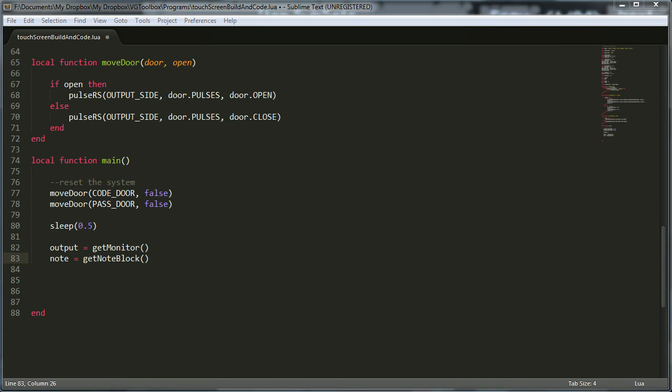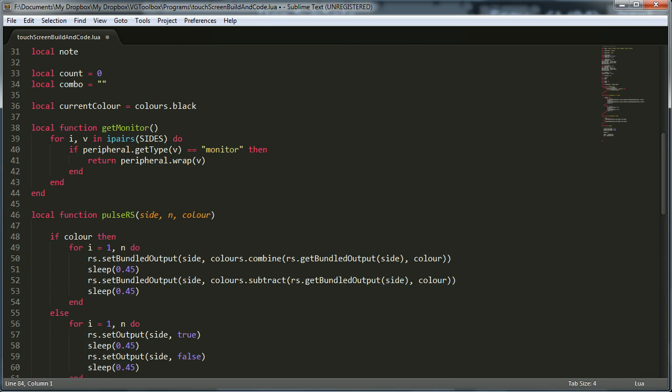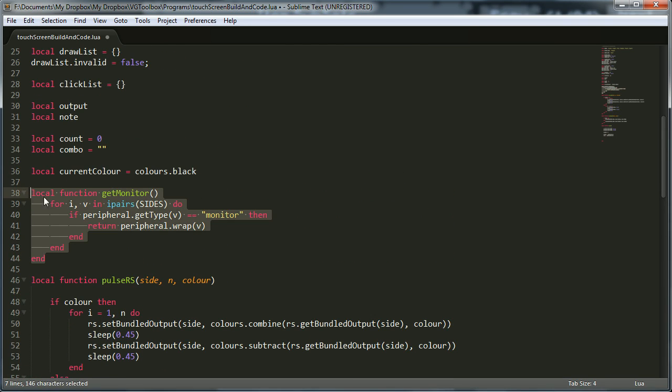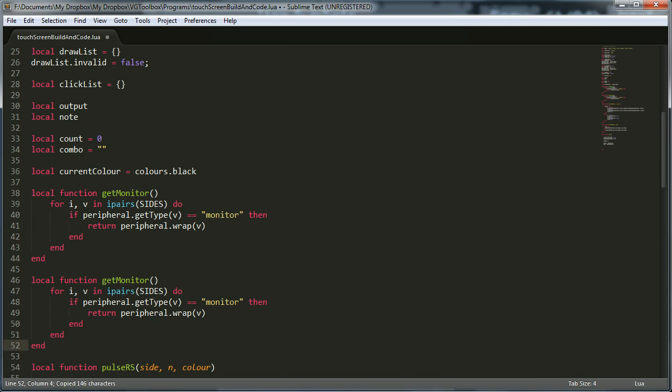And then for get note block, it's more or less the same. Get note block. It's pretty much exactly the same as get monitor, except that it is note. Oh, let's change that to note block. Now, what we could do is make a universal function. What we could do is make a single function for both of these, couldn't we?